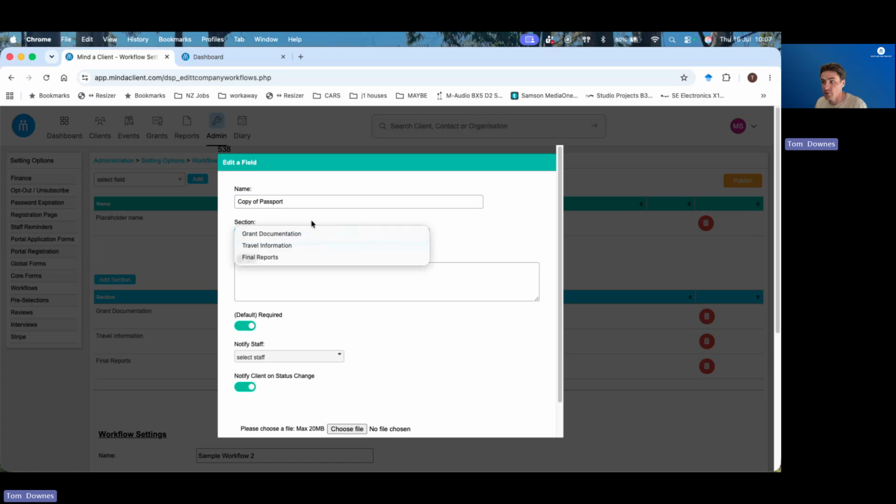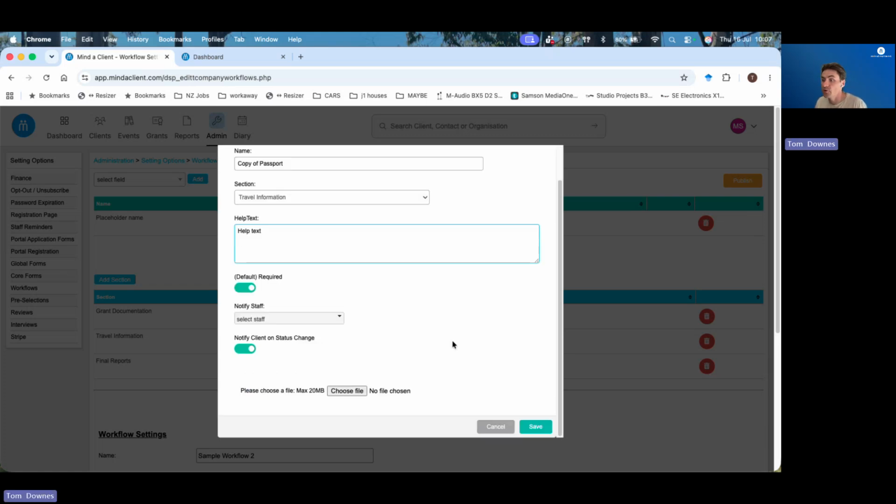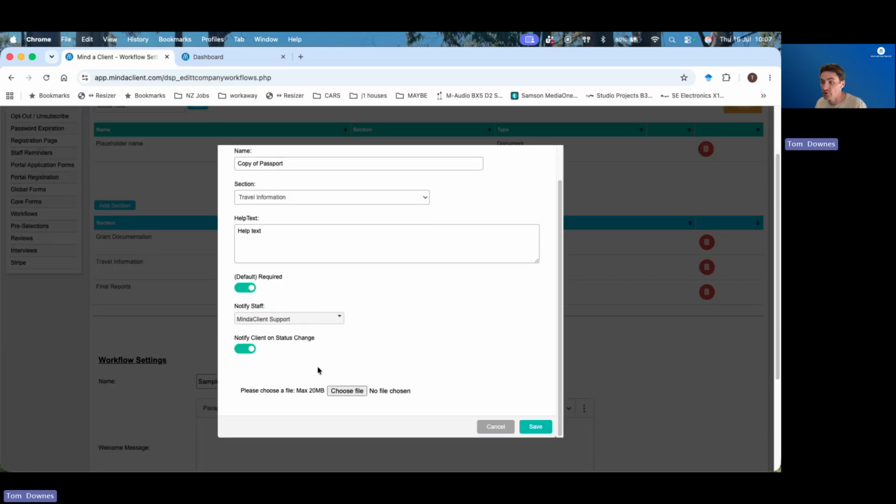You can then select the section you want. So that's going to be travel information because I need a copy of their passport. You can add in any help text that's required. You can default it to whether you want it to be required initially or not, and this can be updated after the fact. You can choose which staff member is notified when the document is uploaded by the student, and you can also choose whether you want to notify the student of a status change, which means whether you approve or decline, which I'll show you. Here, you can also upload a document for them to download. So they can download a document, sign it, and re-upload it here if you want.